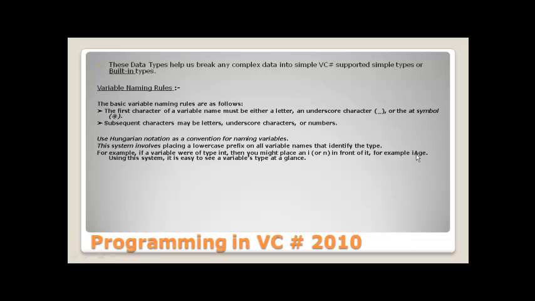And if you have a collection of words which you use to name a variable, always try to capitalize each word and combine them together without any kind of spaces. Using this system, it is easy to see a variable's type at a glance. Okay, let's not waste any more time. Now let's begin writing a program using data types and variables.